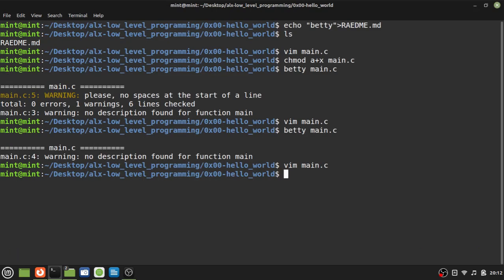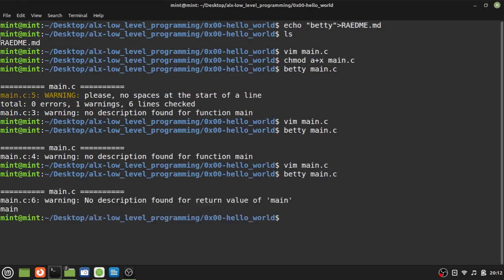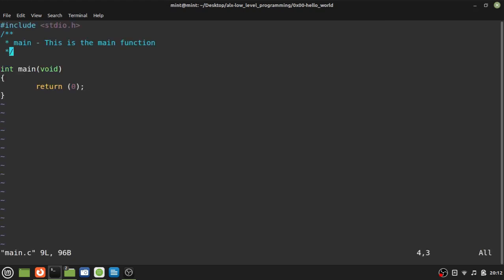So now if we go back to our Betty to check this again, now you can see no description found for the return value of main. So there's no description for the return value. So this return I've not given a description, so I'm gonna give a description. So I'm going back to my Vim again, then I'm gonna add a description for this thing. So end here, then insert mode, then come over here, then I'm gonna say return.